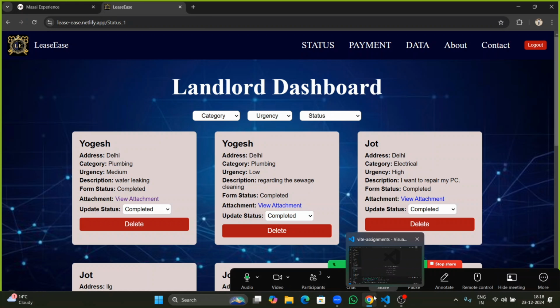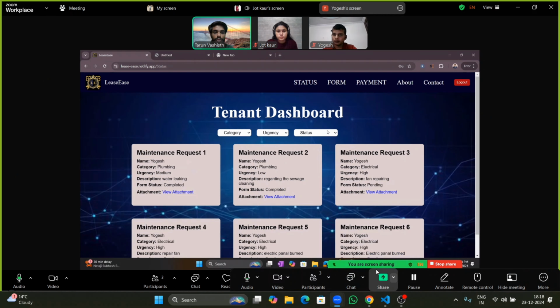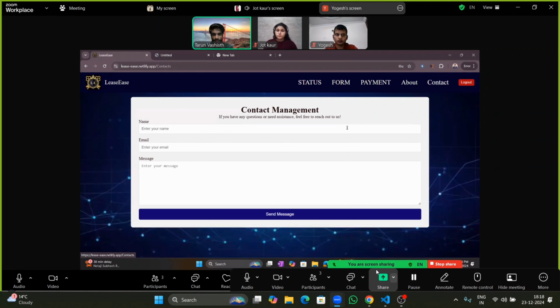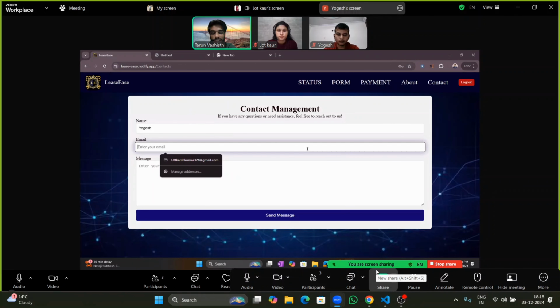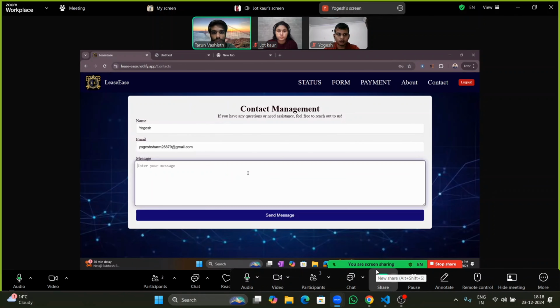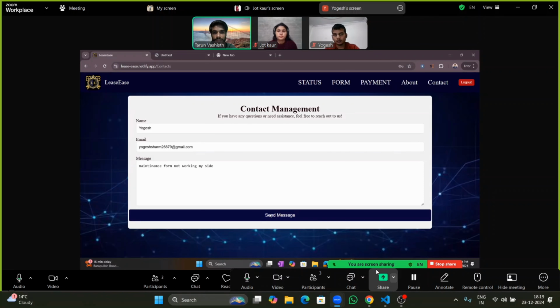Okay, guys, let's go to the support system. Go to the contact page and try to contact the administration. Enter your name, enter your mail ID, and type an error that you are facing in your login page or in your server. Send the message. Okay, the message is sent.